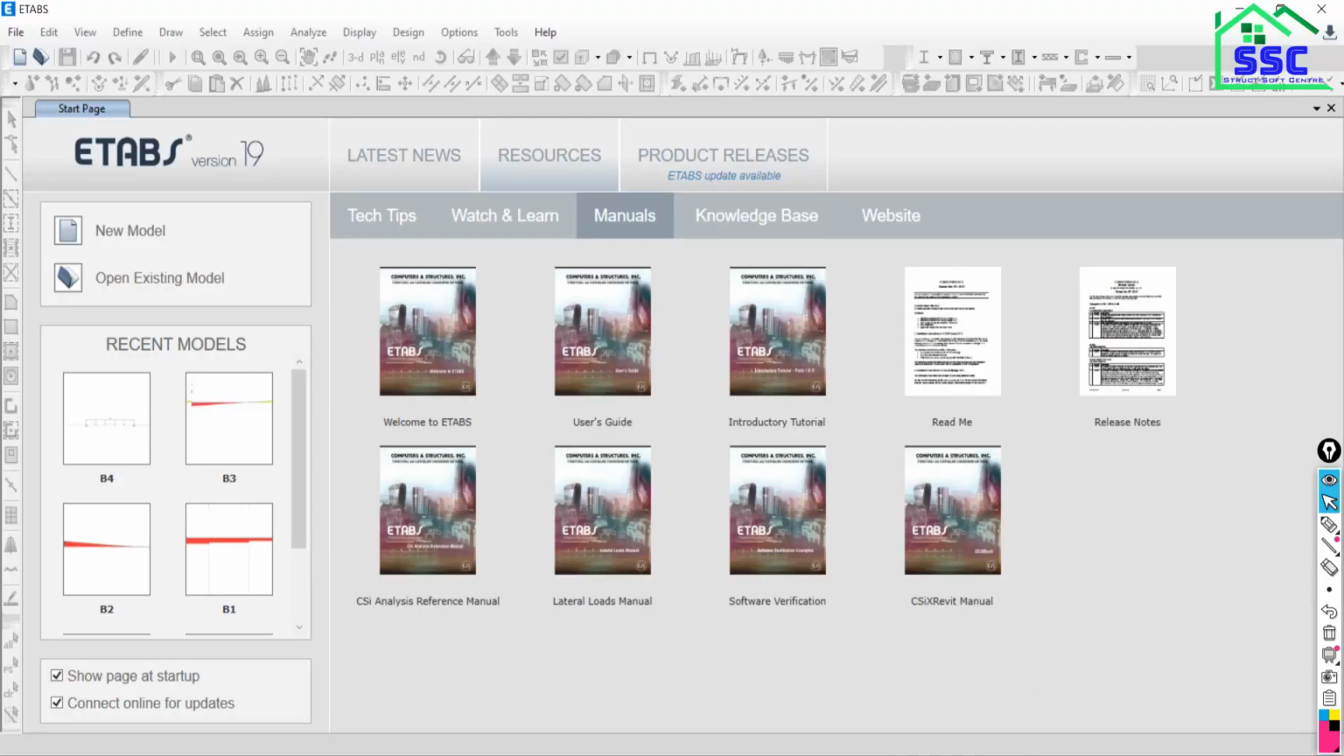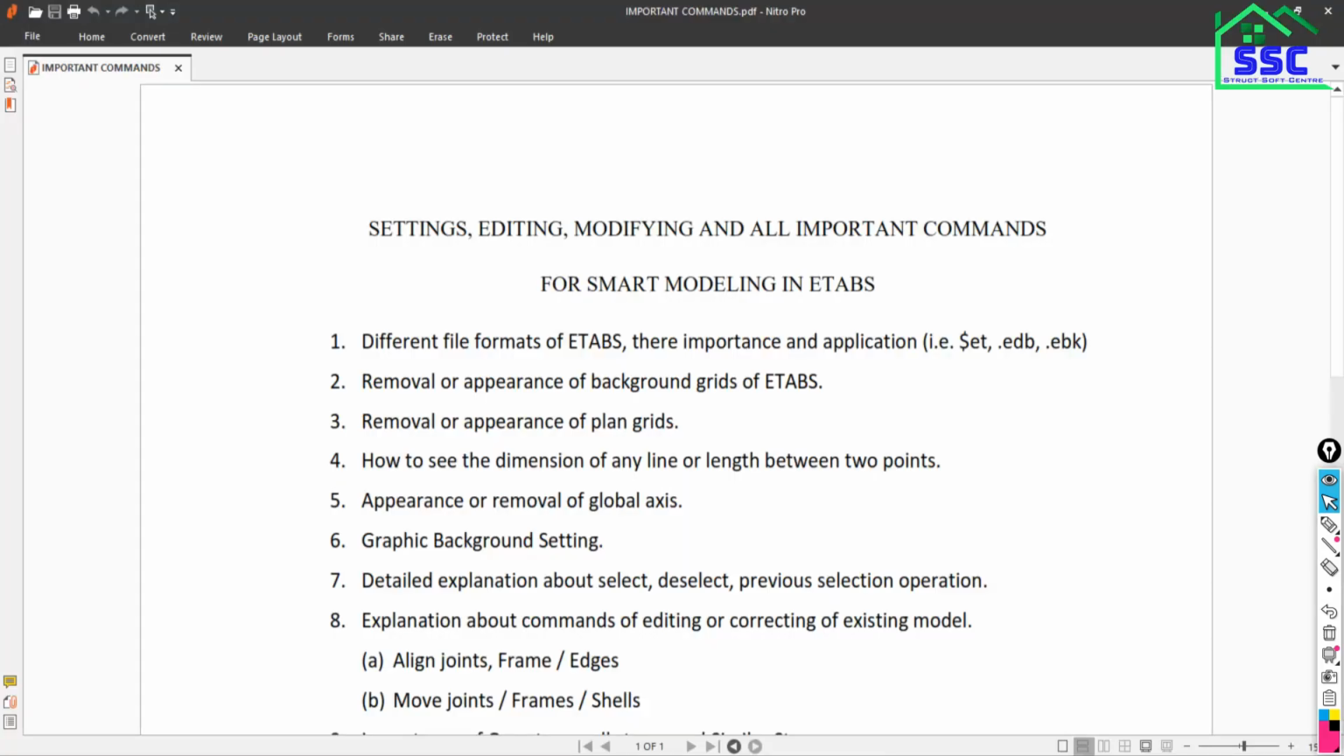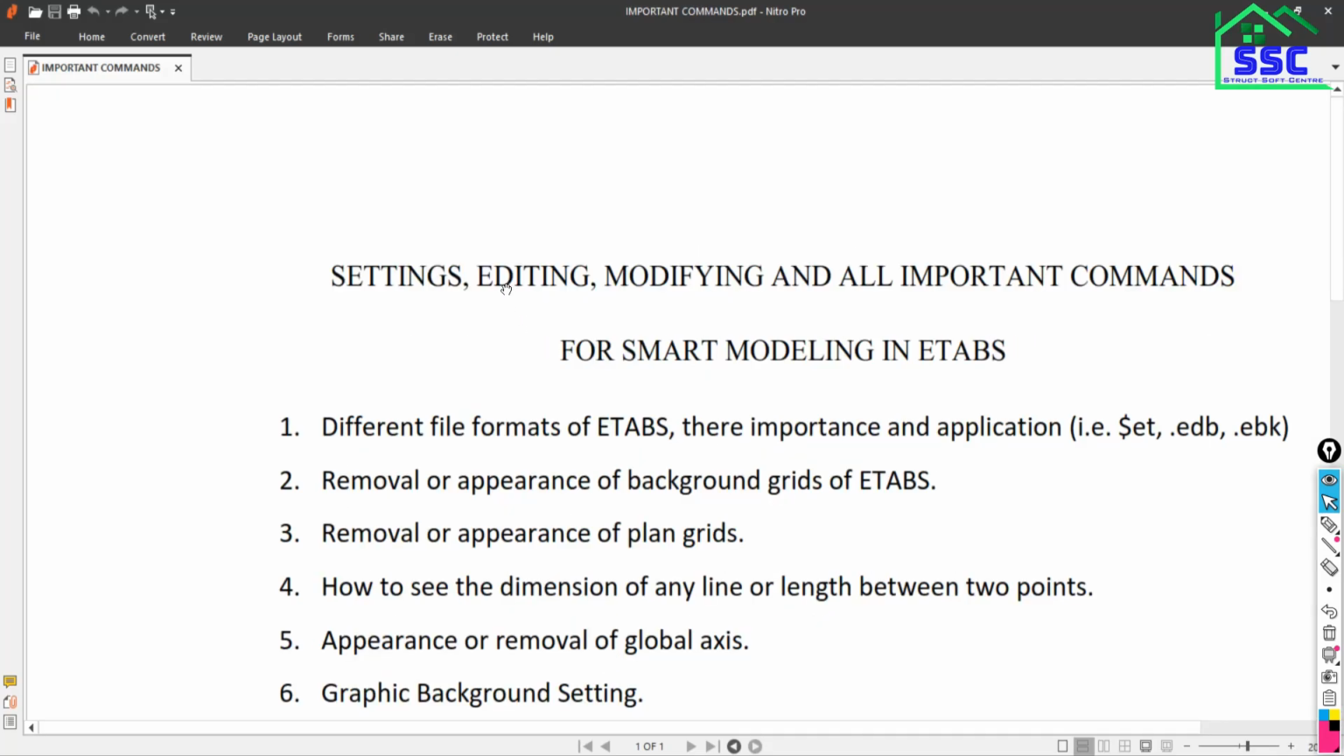That's why it is very important to know all the important settings, basic settings, some advanced settings, some basic commands, some advanced commands, and some important concepts about the software. So all these things we have to cover in this exercise. So the settings, editing, modifying, are all important commands for smart modeling in ETAP software.